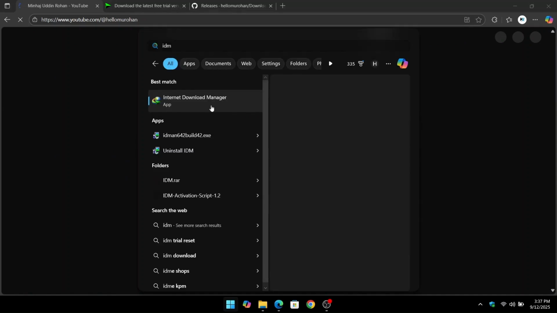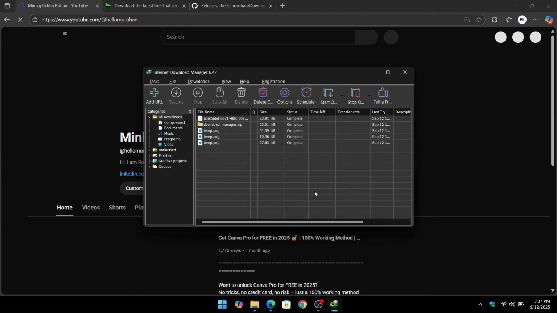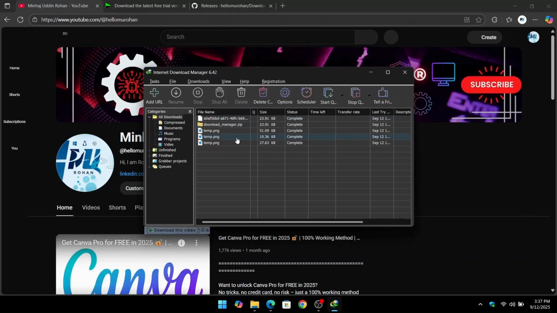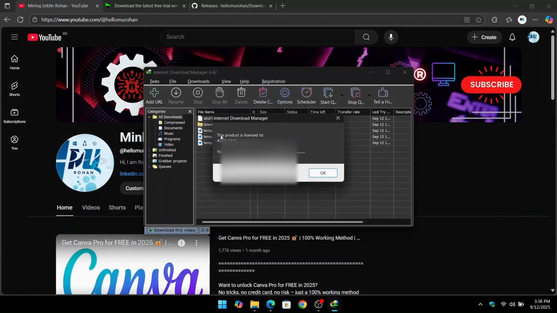Now, we will go to IDM registration to check if IDM has been activated. IDM has been successfully registered. Now you can easily download any large file you want.